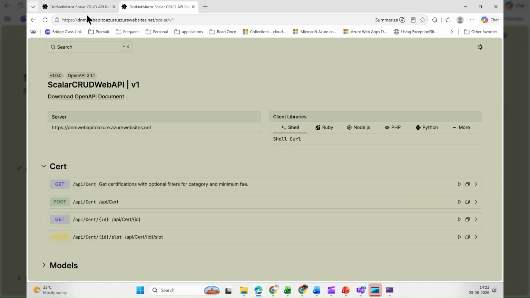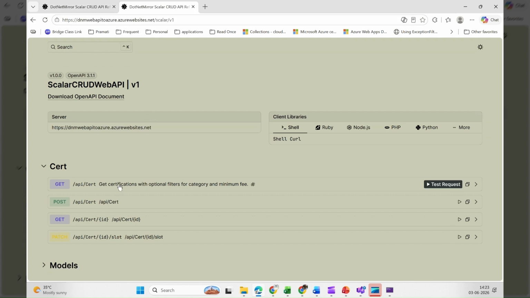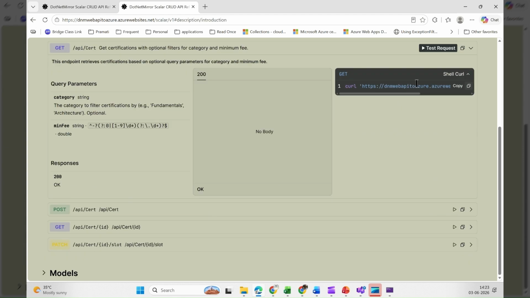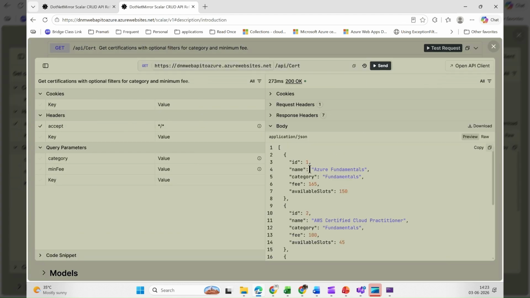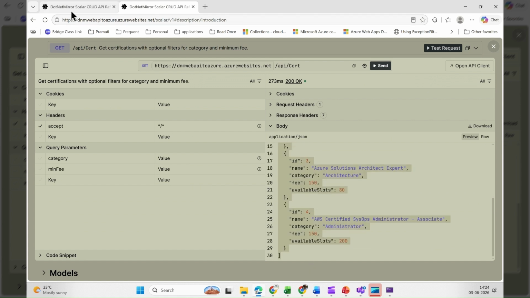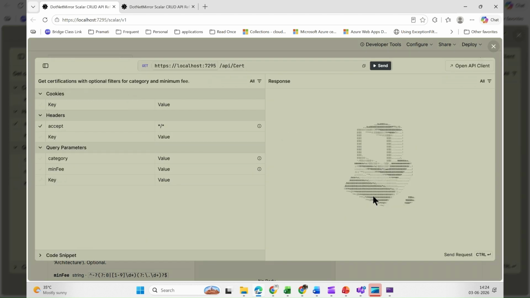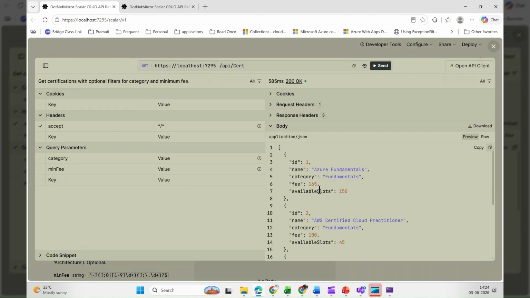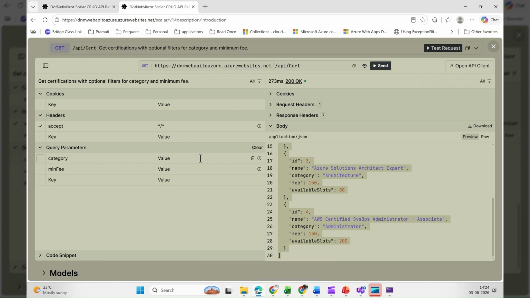Now we see side by side, our local app is running, and even the Azure app is running here. Let me go and invoke one endpoint. Now you can see we're getting certificates here. And if I go to local also, if I test my local endpoint, I'm getting the same set of certifications. So in this way, you can go and deploy your API to Azure App Service. With this, we are done with the demo.